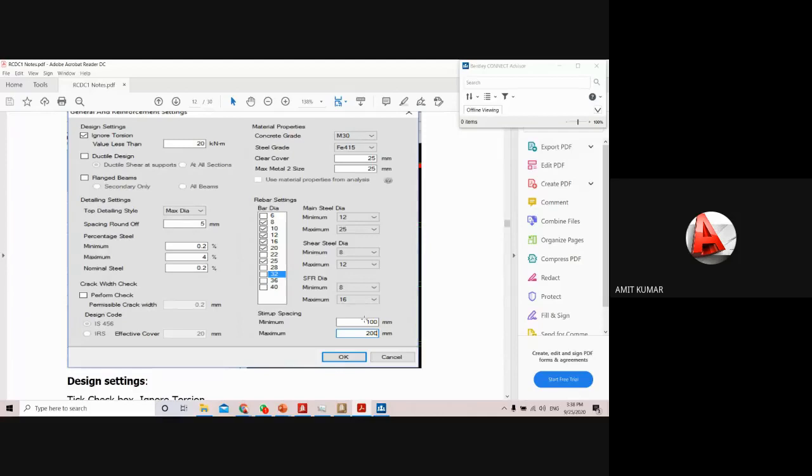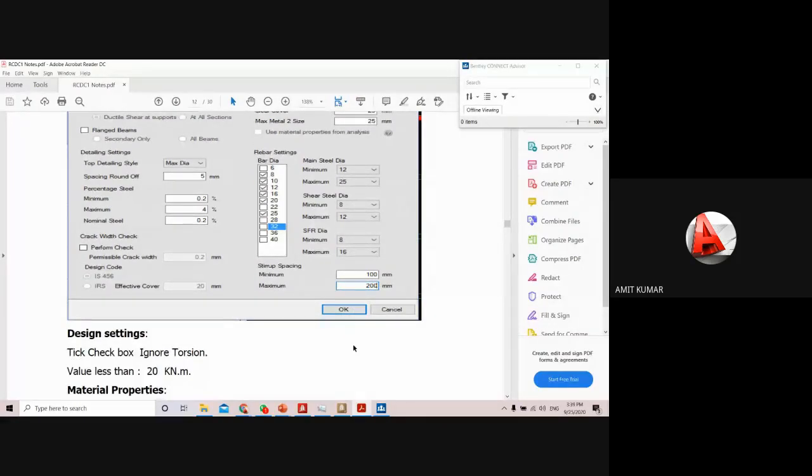Okay, but in this software we can arrange the stirrups also according to your requirements. Like you are seeing here, it is written the minimum distance between the stirrup should be 100 and the maximum will be up to 200 mm. So you can give the value like this, and after that click on the OK.